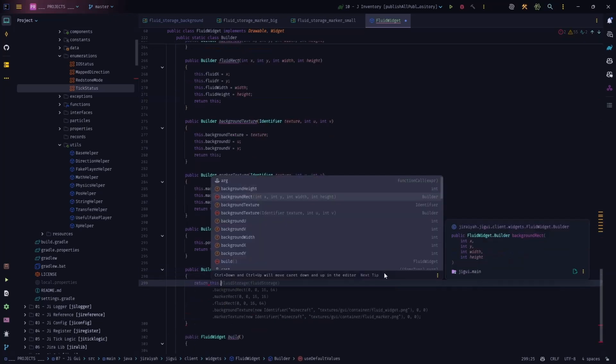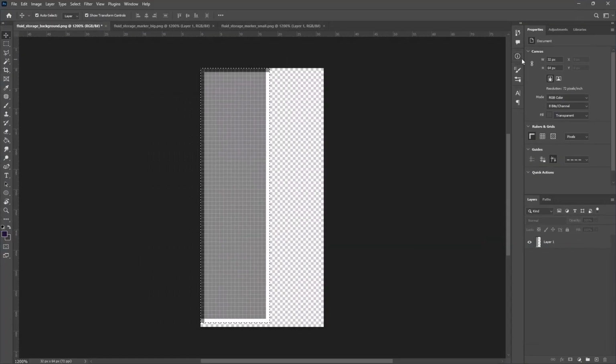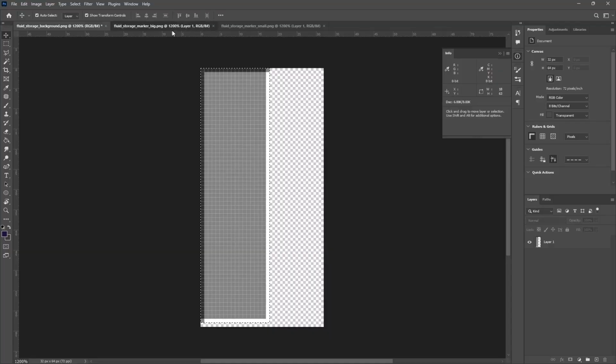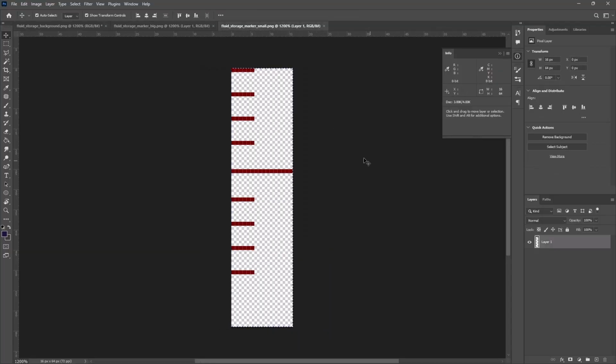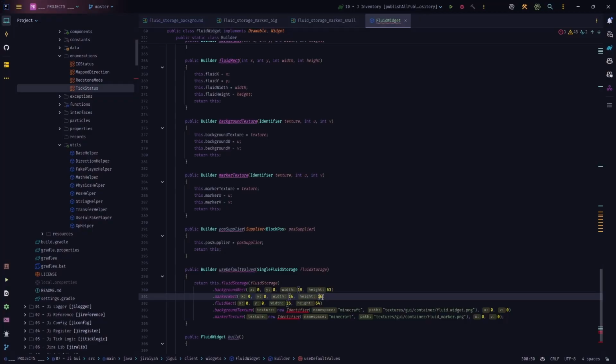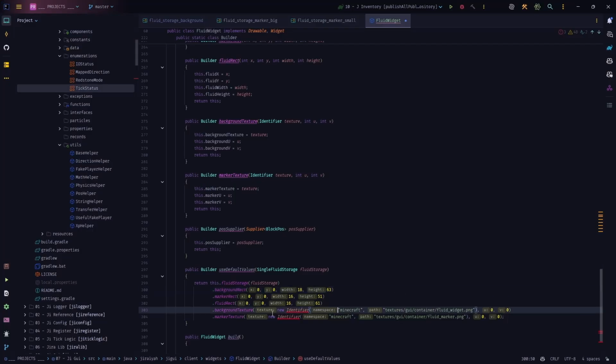Guess what? We can call ourselves just like that, but I will take a look at these values. So background rectangle is 0 by 0. Now I need to use Photoshop, and it's 18 by 63. So 18 by 63. The marker rectangle, I will use this one. So the marker rectangle is 16 by 51. However, notice that this is not the X and Y. Things will change, and I will show you. The fluid rectangle is 16 by 61, and then we go for the textures.